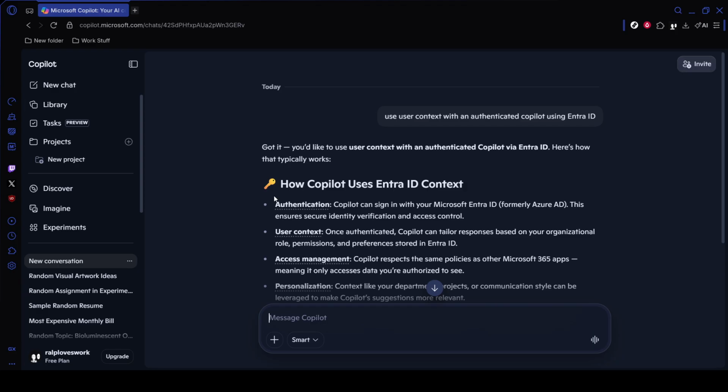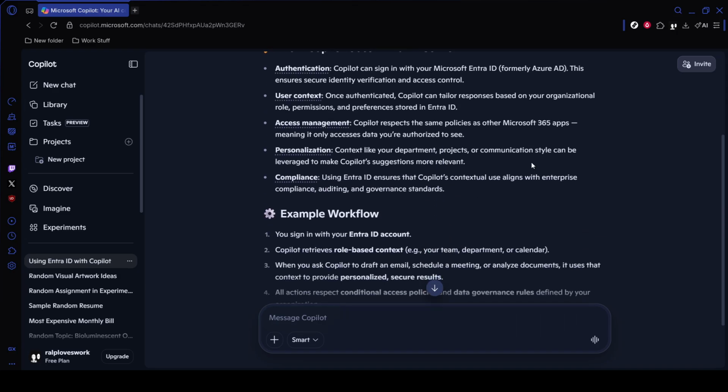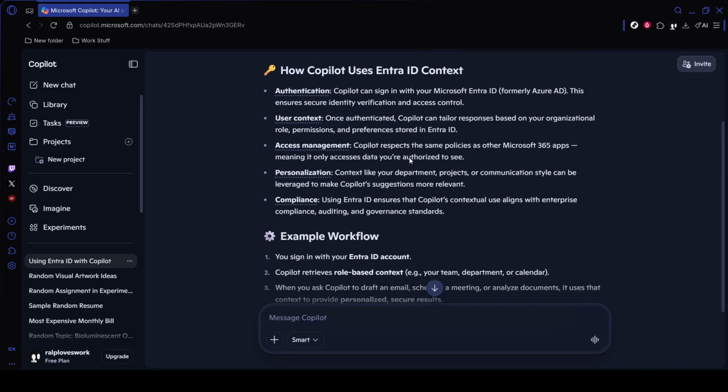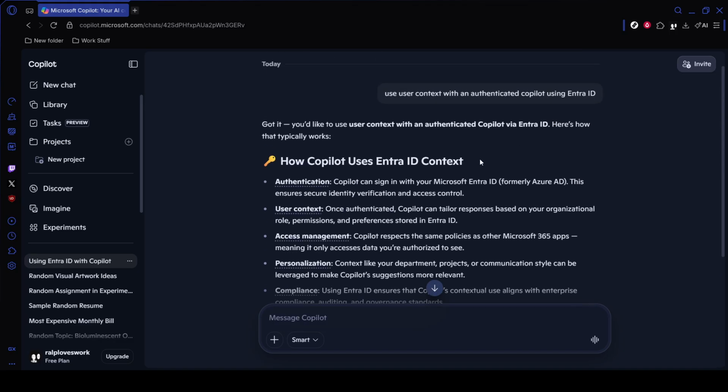Next, generate a client secret for the app registration. In the certificates and secrets area, create a new client secret and then save the secret value securely right away. This part matters because the full value is typically only shown once and you'll need it later when configuring authentication inside your Copilot. Treat this like a password and avoid exposing it anywhere public.